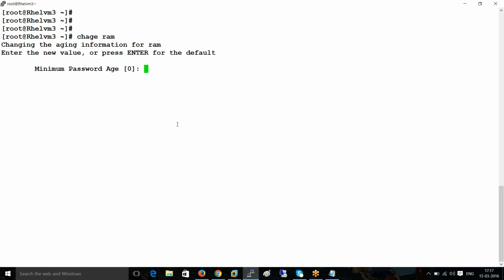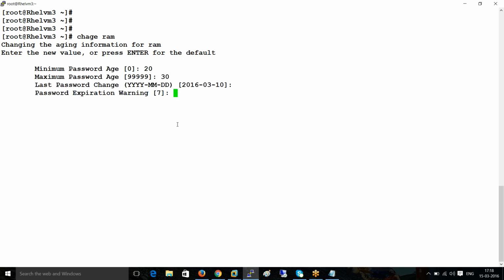Now when I talk about minimum password age, I'm going to put 20 days because I am deciding on a 30 days policy. In this policy, I'm defining the minimum as 20 days and the maximum as 30 days, and for the last change of password I go with the default. Warning days should be 25th onwards. Inactive days, I want to put 3. Expiry, yes, I want to give an expiry for this user. You have to give year, month and date. So I'm putting year 2006, month 11 and date 21.